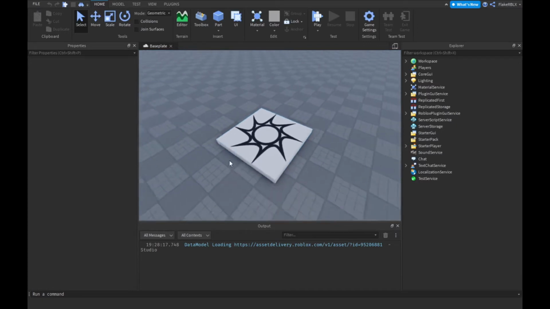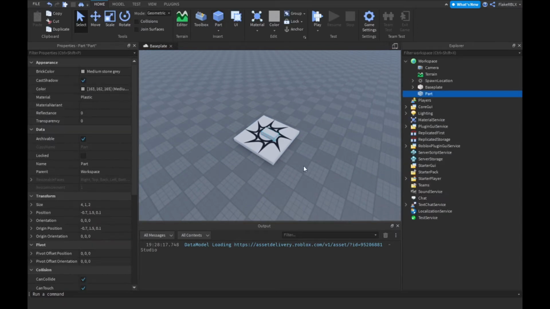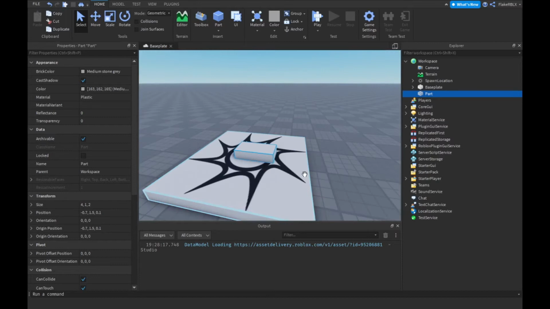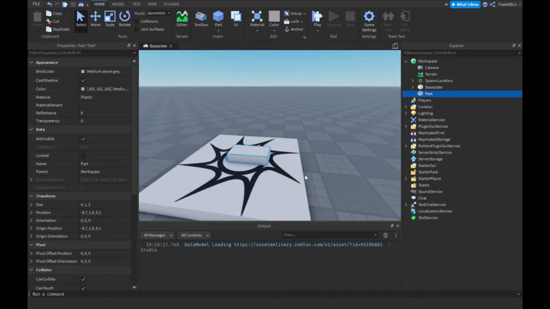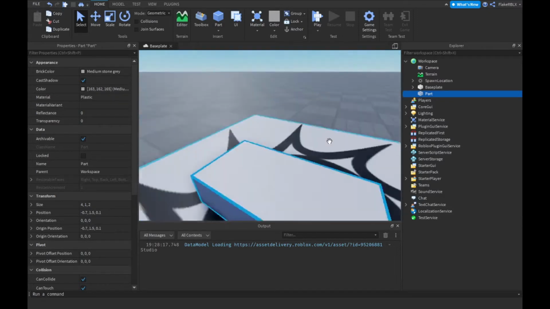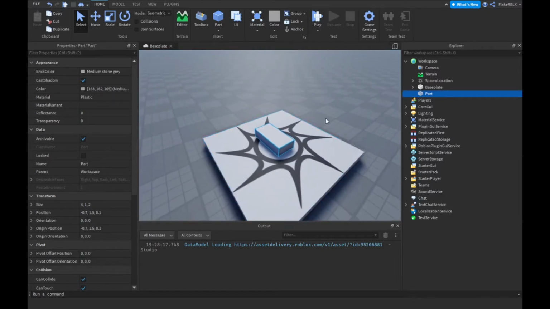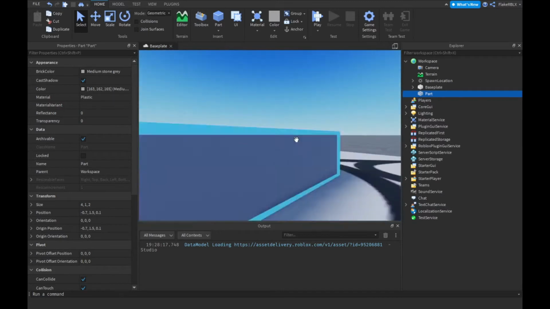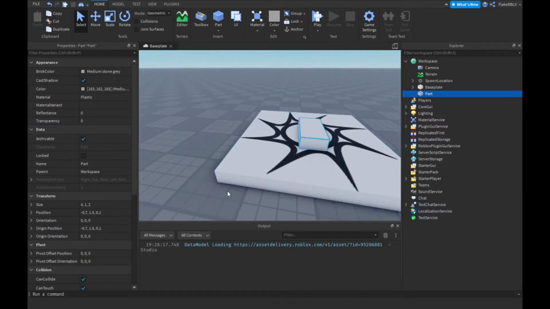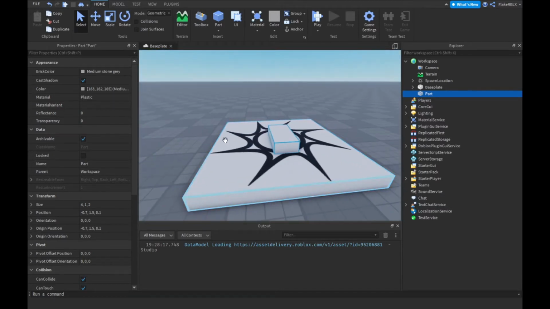So first of all, parts. A part is a three-dimensional object inside of the game. There are plenty of different types of parts, except we will be just focusing on the part today. And we will be talking about the terrain editor.